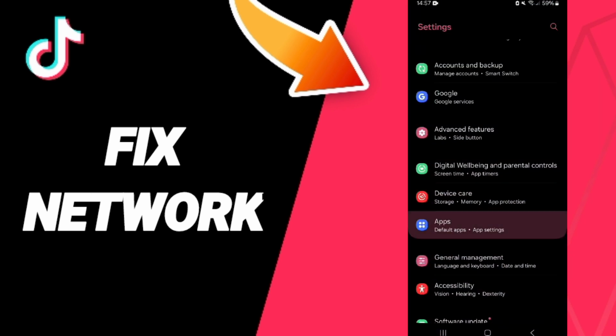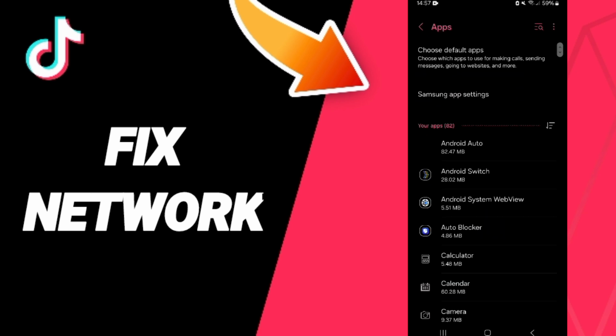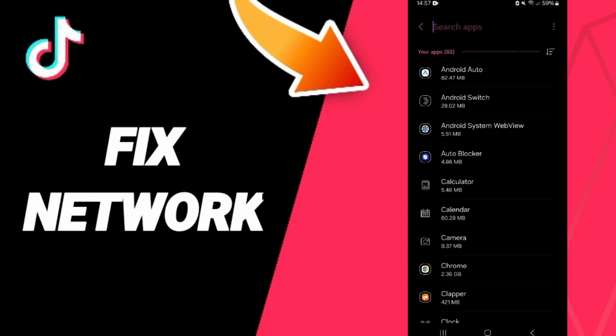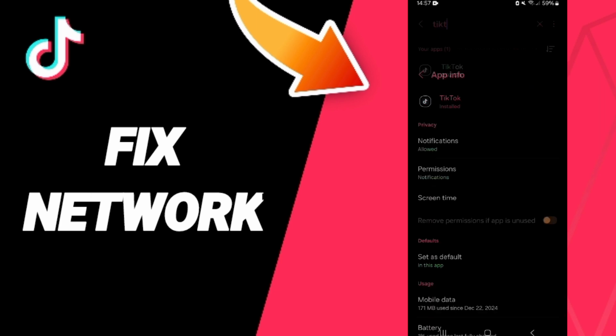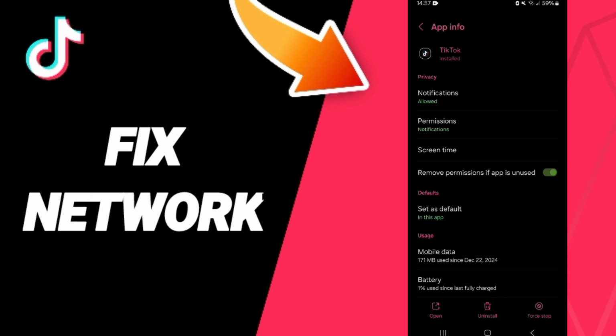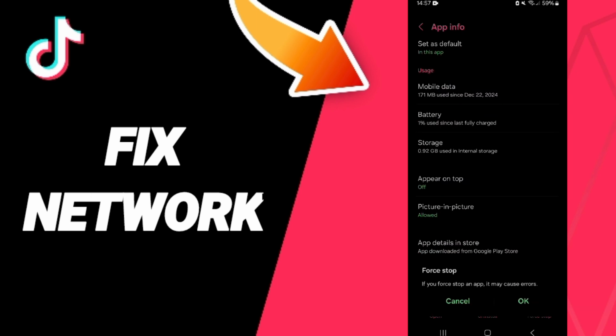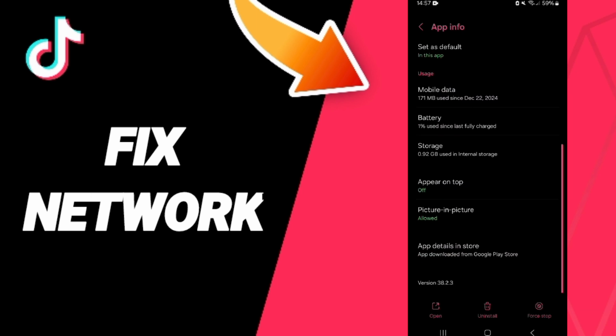Here you will click on apps, default apps, app settings. Then you will search for the TikTok application and click on it. After that, on this app info page, you will first tap stop and click OK.